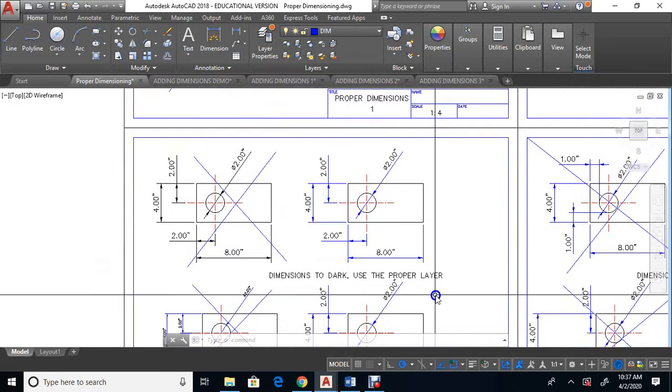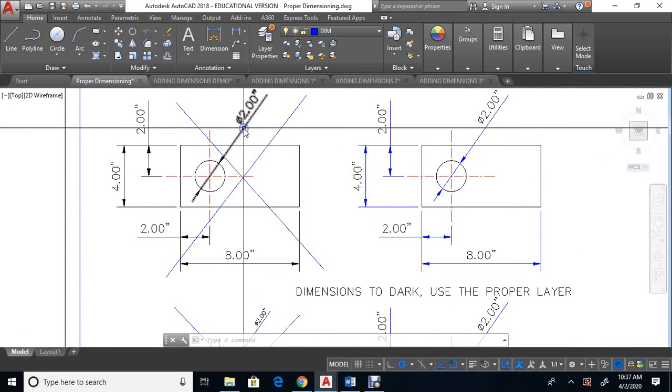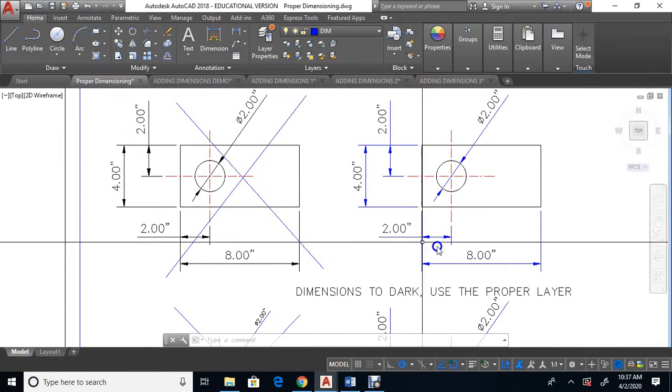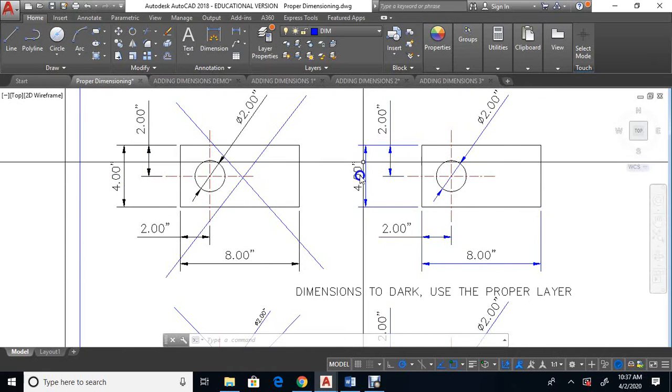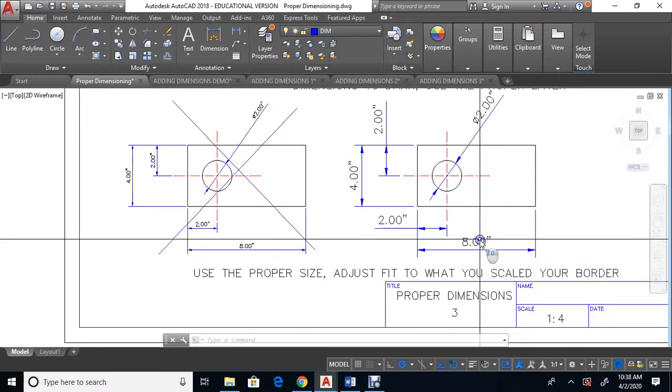Okay, let's look at the next one down here. Dimensions too dark. Use the proper layer. So people will print out their items and they have dimensions on the wrong layer, on the con layer here, and they print out too dark. So if you use the blue dim layer to add the dimensions, they will be lighter.